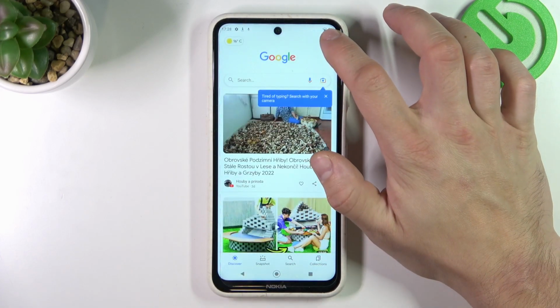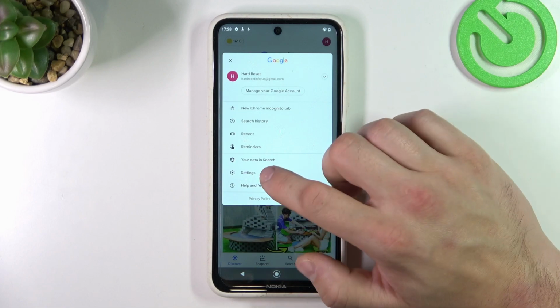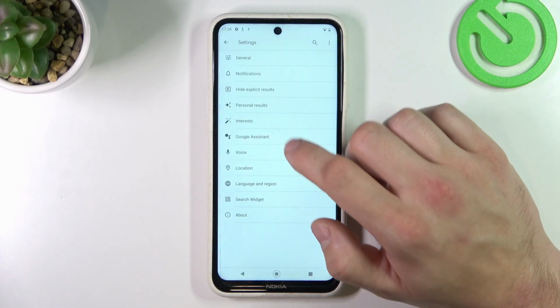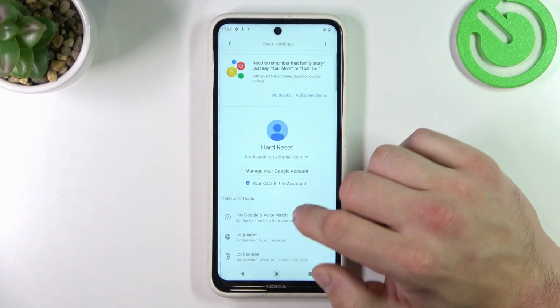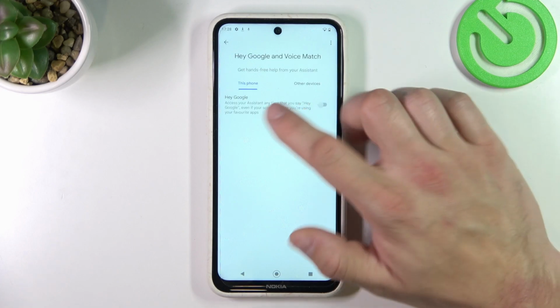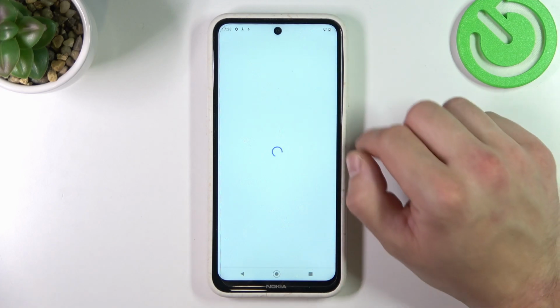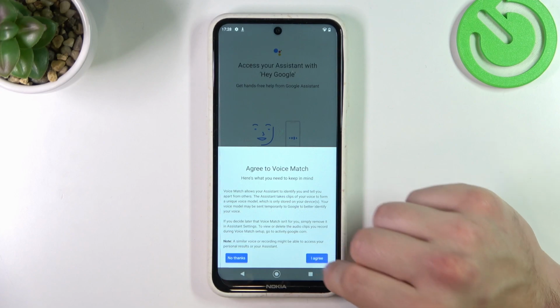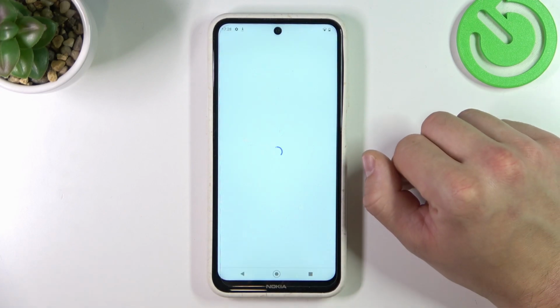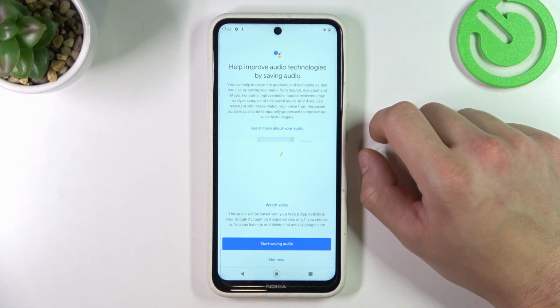Tap button in the top right corner. Go to settings, Google Assistant, voice match. Enable Hey Google. Tap next, agree and continue. And now let's try it out.